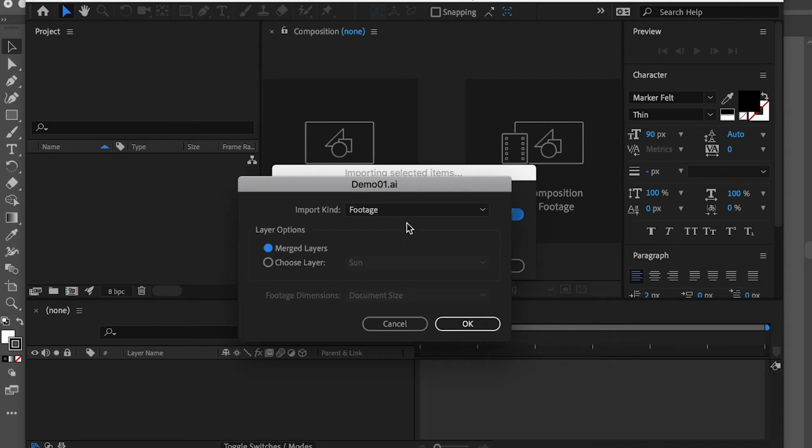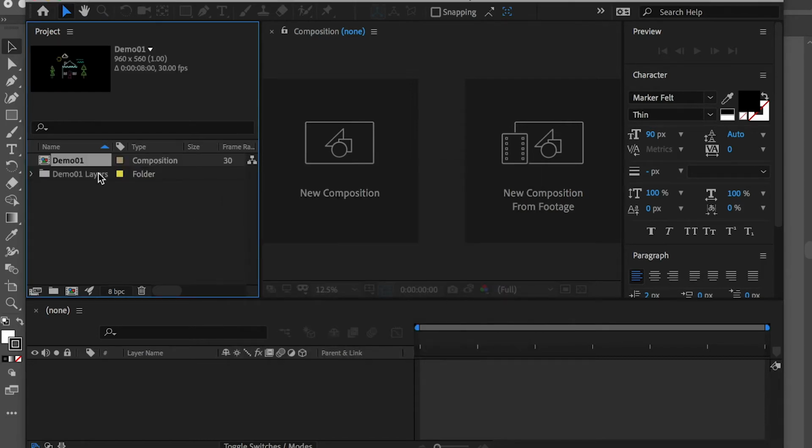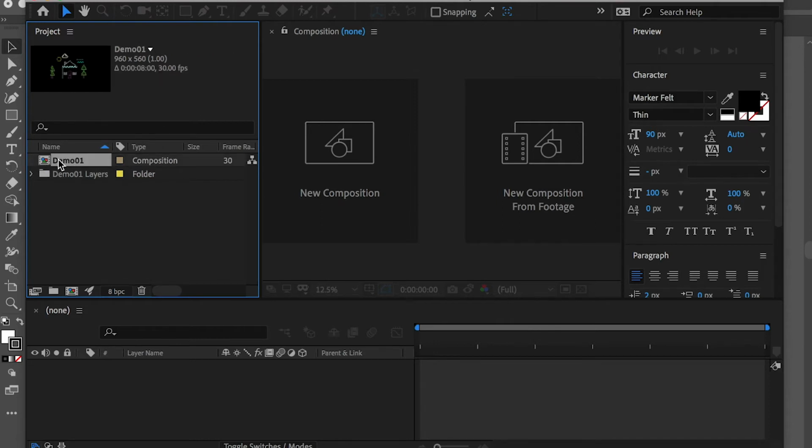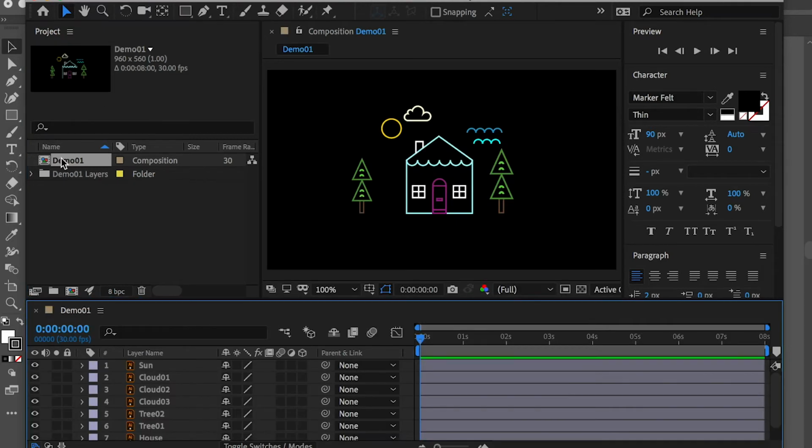However, what we'll do is we'll import the whole thing as a composition. Okay, so for import, choose composition and click on OK. So that way, it'll bring everything here. So you have all the individual layers, and it also created a composition based on your file size in Illustrator. Okay, and then when you double click on this composition, you can see it returns all the layers from your illustration. And then you can animate each individual object.